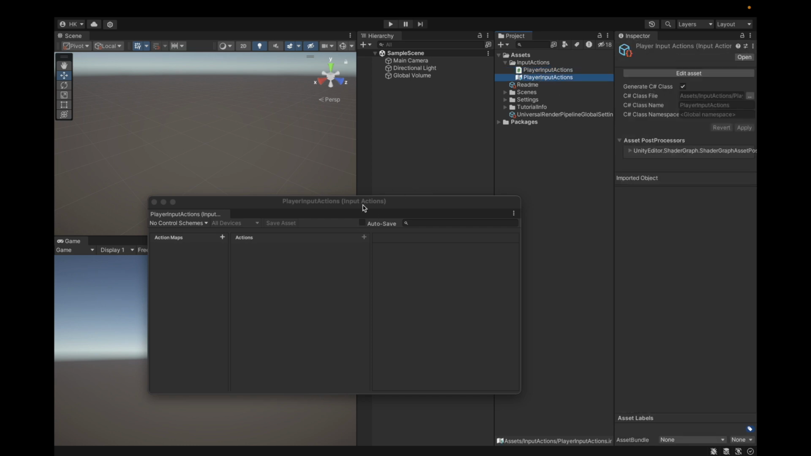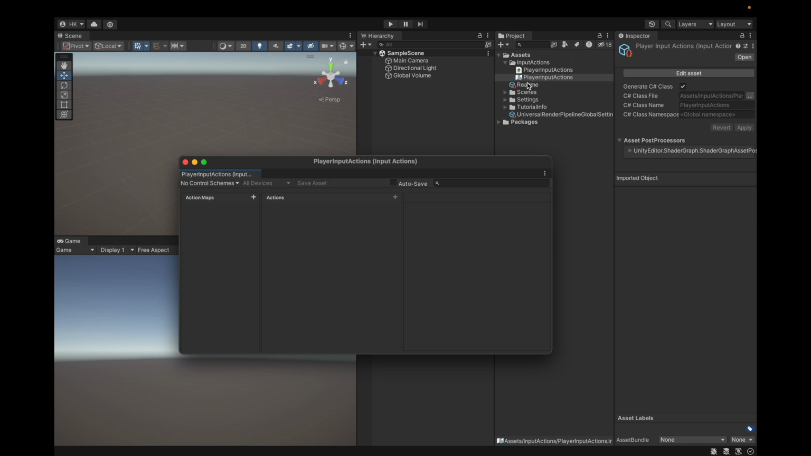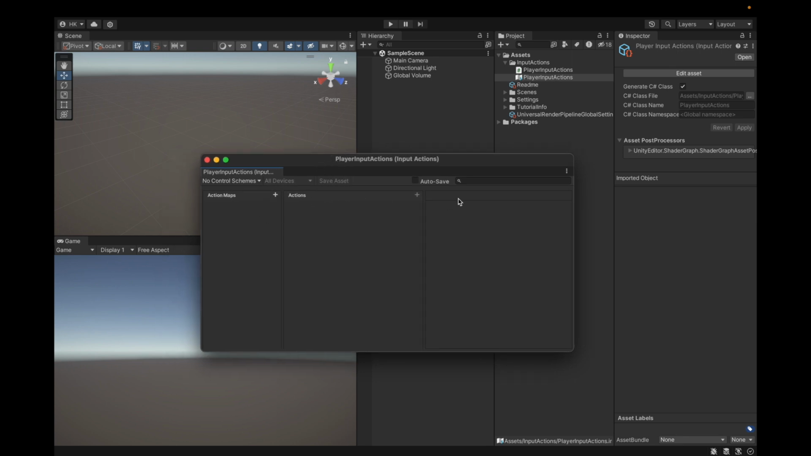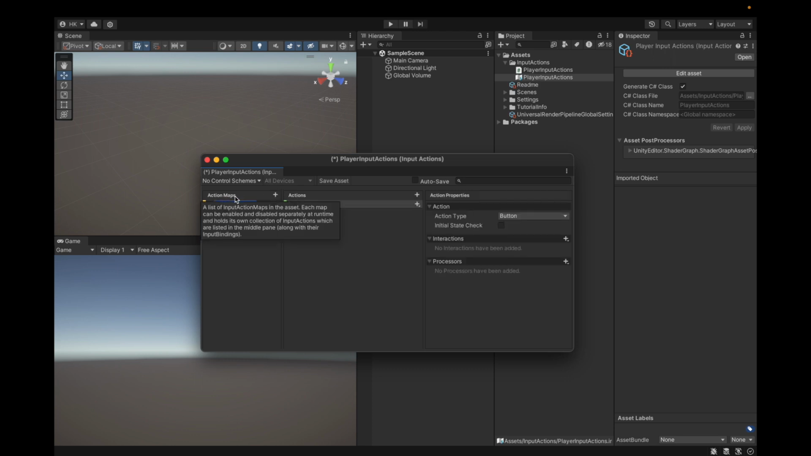So back to the input action editing window. Now each action map has its own actions, and that can be useful when you're making different things the player can do. Maybe he has to sit in a boat, in a car, so you can have a boat and a different one for a car, and for the player another one. So those can be useful in that way.